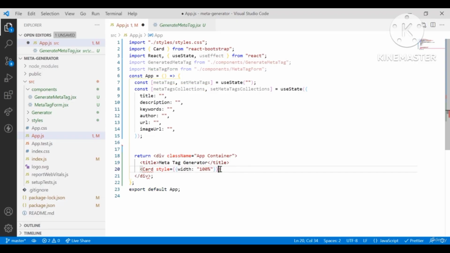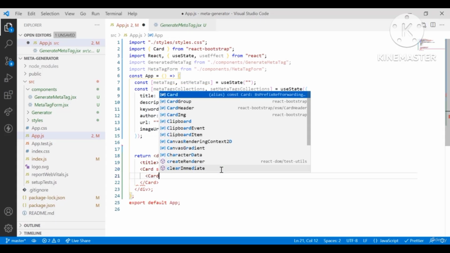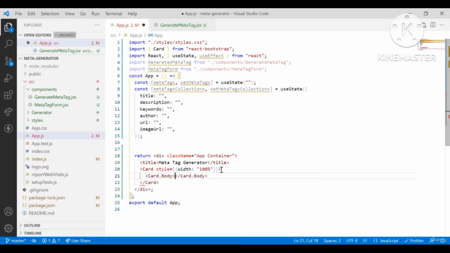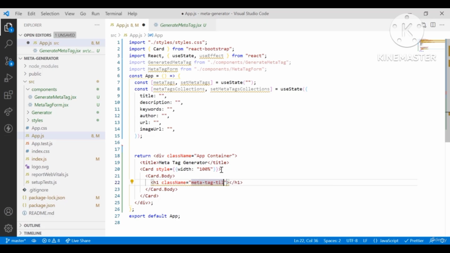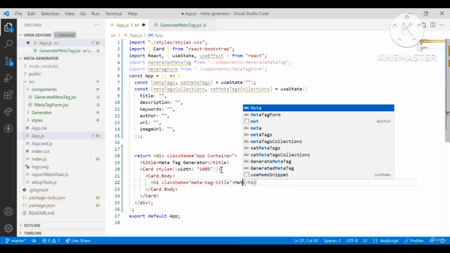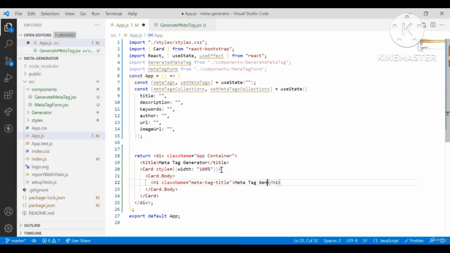Now this card is not a self-closing card, rather it is going to have a closing tag, and inside this card we'll be having a card body. So let's create a card body now. So Card.Body, and inside this card body we'll be having an h1 tag. So h1 tag, and this is going to have a class name. So give this a class name as well: meta-tag-title, meta hyphen tag hyphen title. Now inside this h1 we'll be having the text meta tag generator. Alright, so this is our h1 tag.